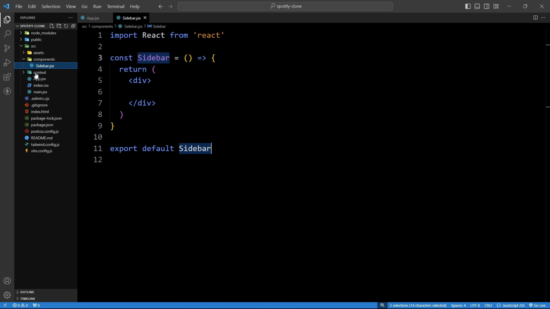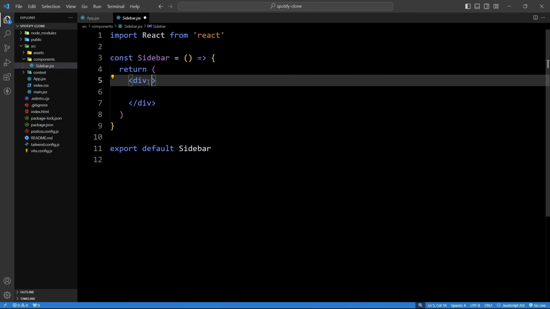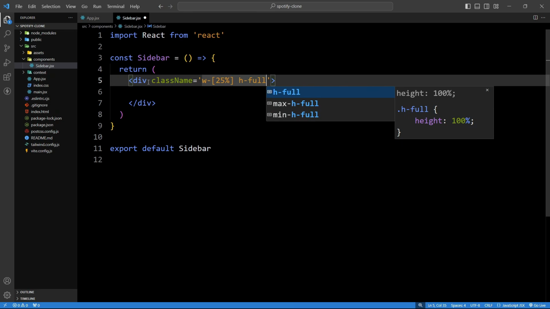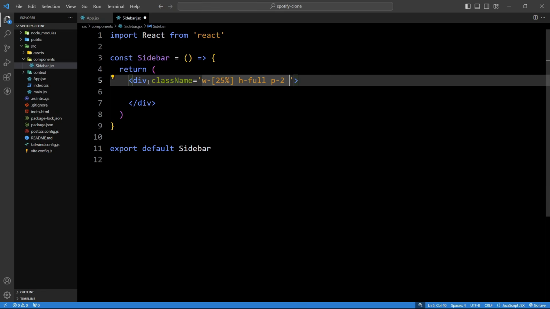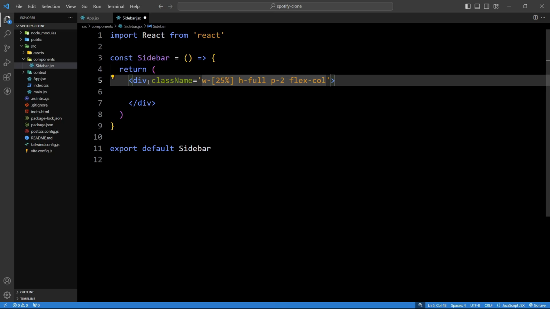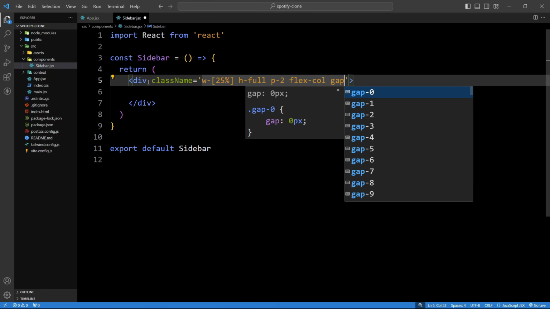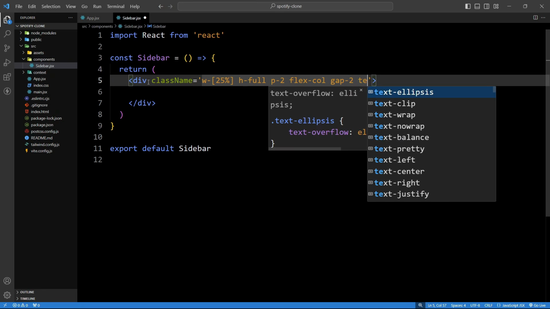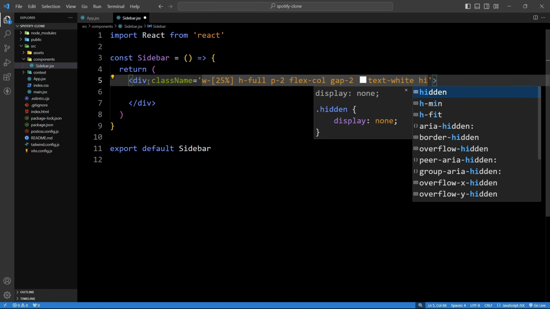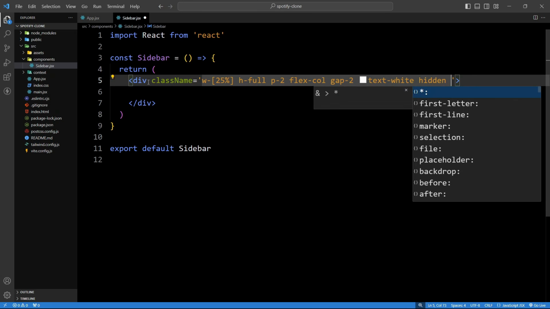Now we will design our sidebar. So in this sidebar, within this div we will add the className property, and here we will provide the width of 25%. Then we will provide the height full. Then we will add the padding. Then flex-col. Then we will provide the gap-2. Then we will change the text color, that will be white, and this component will be hidden. And for the large screen we will add flex.